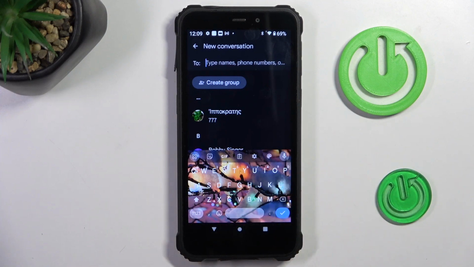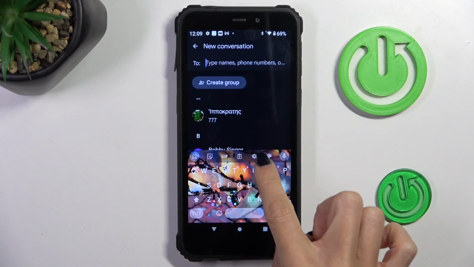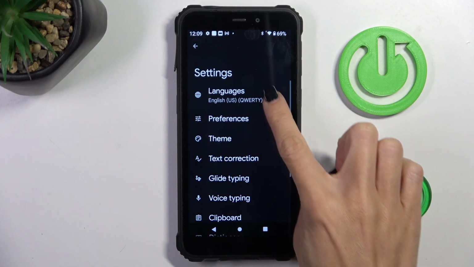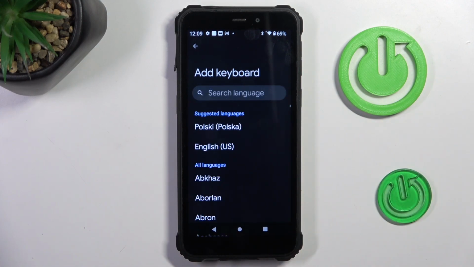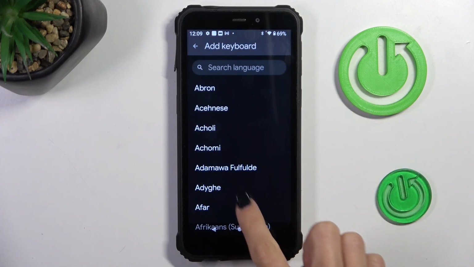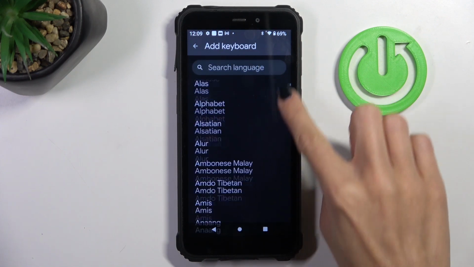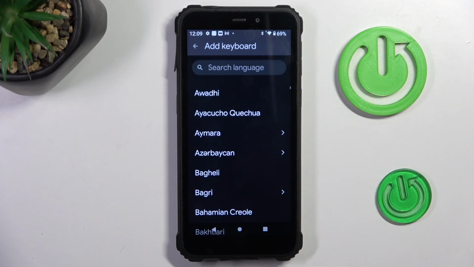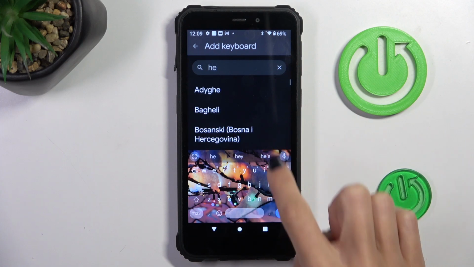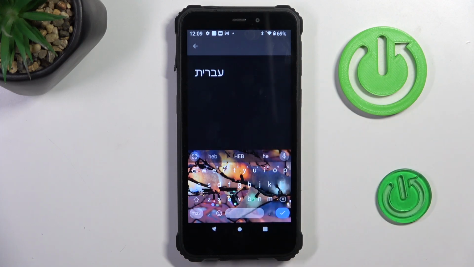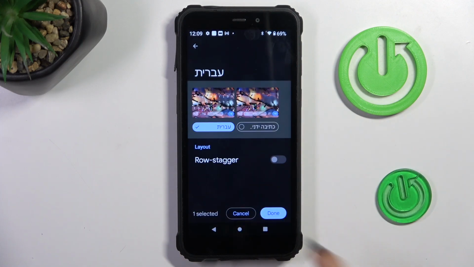So here we've got keyboard. To change the language, tap on the settings icon, go to languages, mark add keyboard and select the language that you want to have your keyboard in. So you can either scroll all the way down to find the language, or you can use search button and enter the language that you want to write in, then click on done.